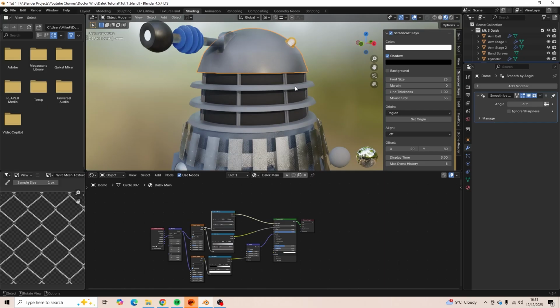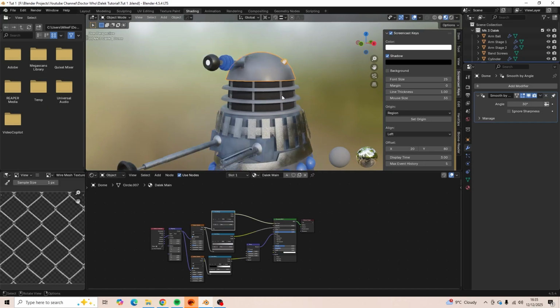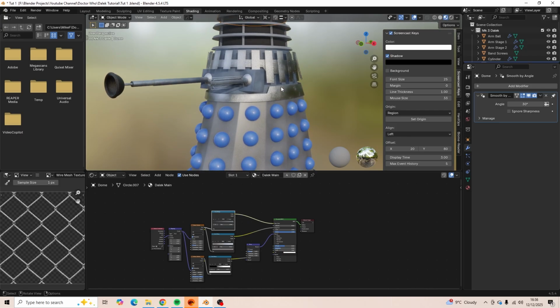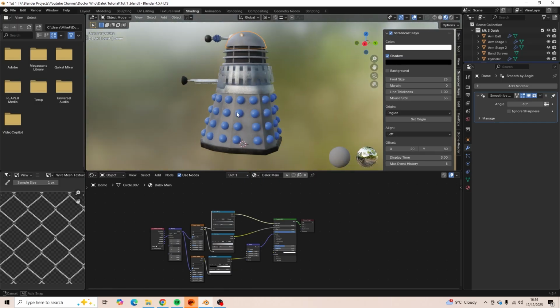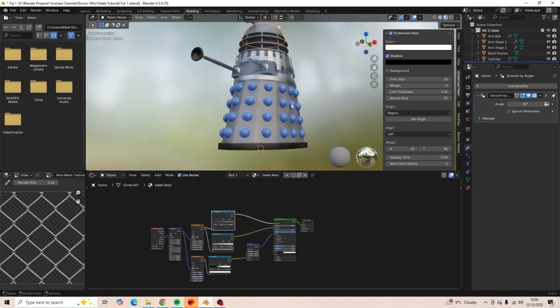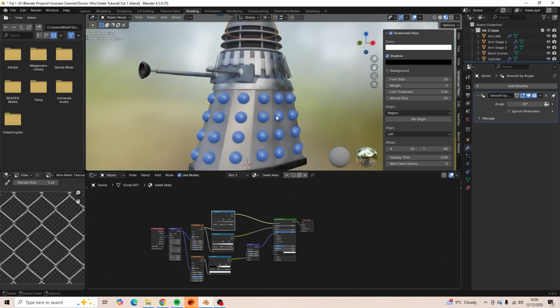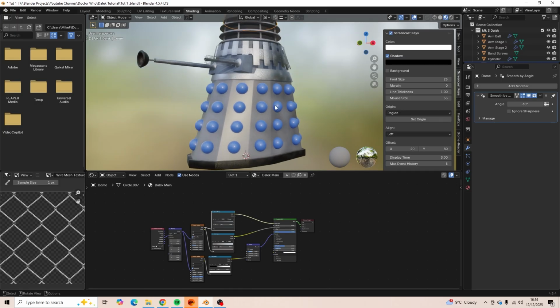Now, to do that, we need to unwrap the model. And what unwrapping basically means is taking a 3D object and laying it flat on a 2D surface. So, easiest thing to unwrap is a cube, and you've probably all seen what a flattened cube looks like. Now, a Dalek is not a cube, so it's going to be quite awkward, but Blender's tools do make it quite easy. So we'll go through it. I won't show you how to unwrap the whole thing, because that'll go on forever, but I'll show you the basics of what I'm going to be doing.